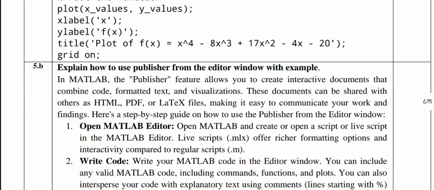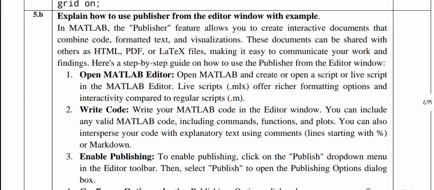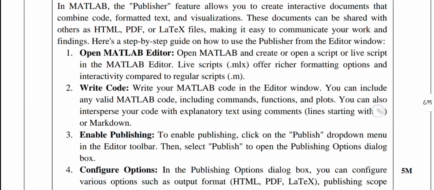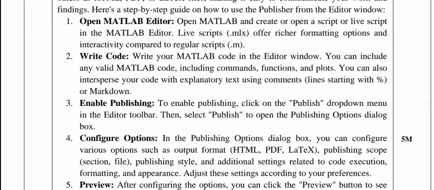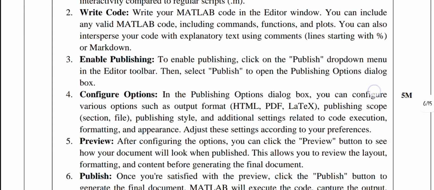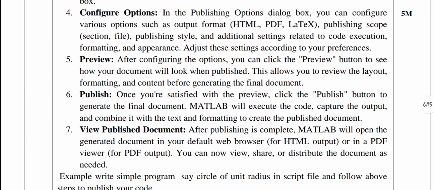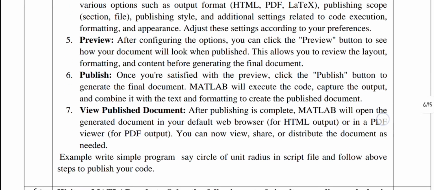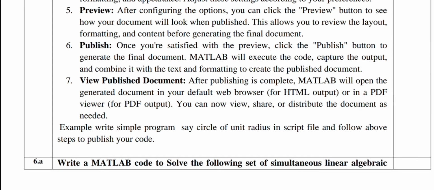So question 5b, fifth question, and sub question is B. Explain how to use a publisher from the editor window with example. So here given as a definition and also given us some points. Open MATLAB editor, write code, enable publishing, configure option and preview and publish. Seventh is view published document.